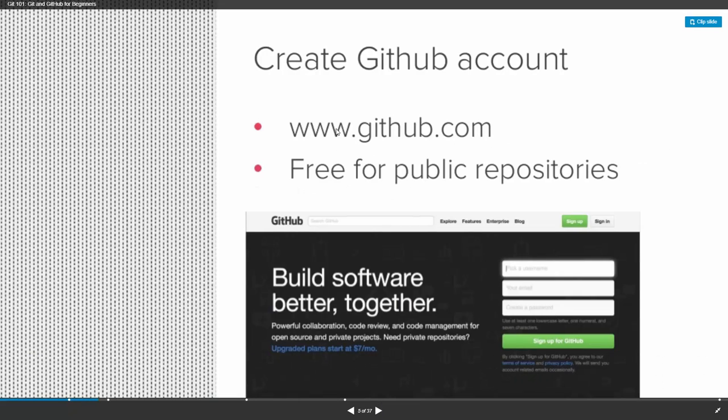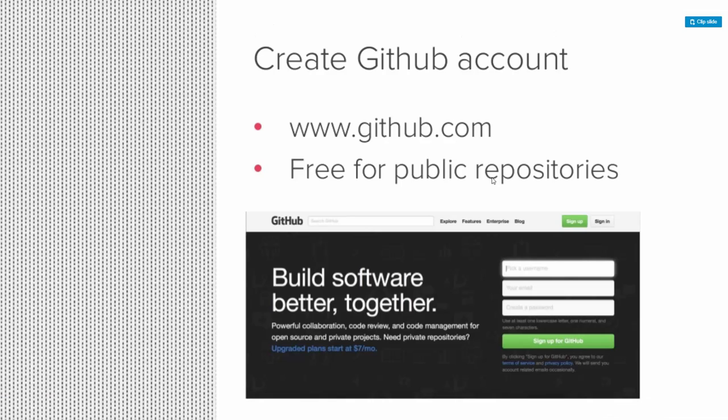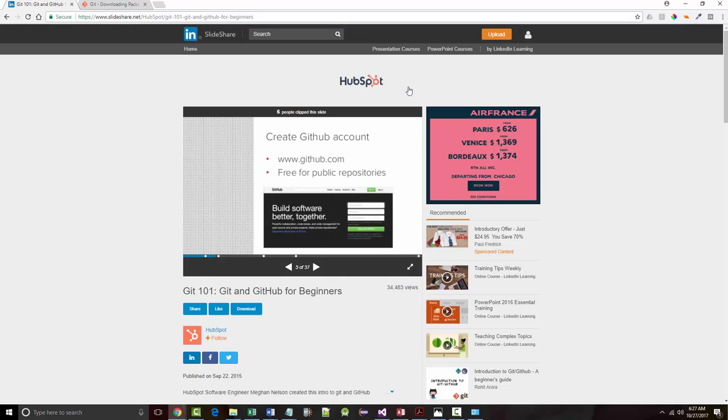Then you've got to go over to GitHub and create an account. It's a free account. Notice it's free for public repositories. If you don't know what a repository is, that's one of the things we're going to go over. However, if you want to use private repositories, which are only available to you or your group or whatever, then you have to pay. Are there ways around that? We'll talk about that a little bit later.